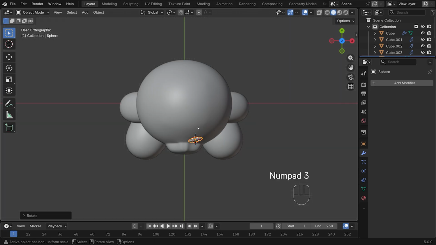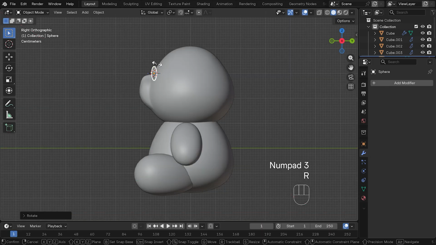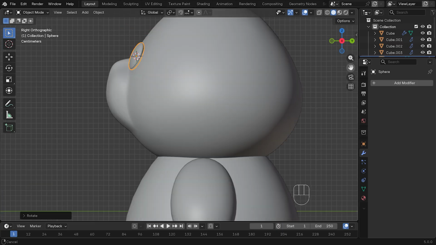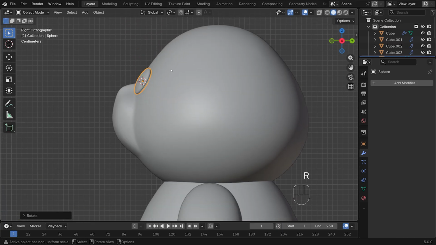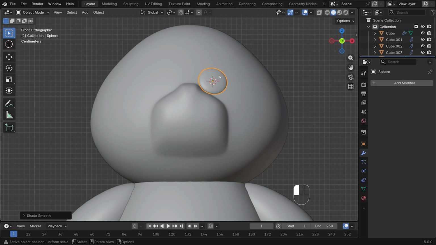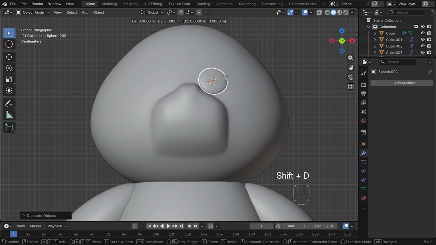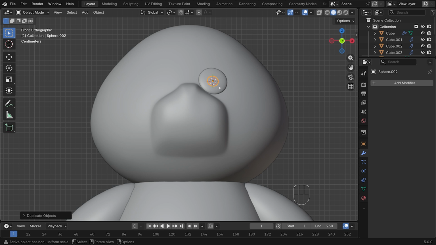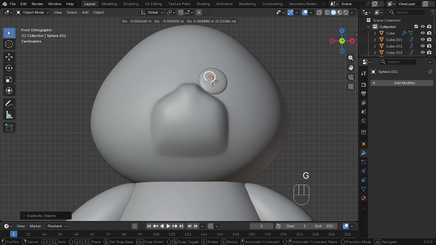with the head. Let's go to side view with 3 on your numpad and press R to rotate it like that. Let's just zoom in just to see. Here we go. Let's go back to front view, right click, shade smooth. And then what I'll do is Shift D to duplicate and press S to scale it down, nice and small. Press G and just move it somewhere here.